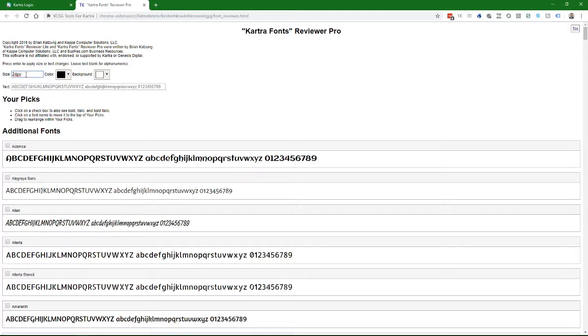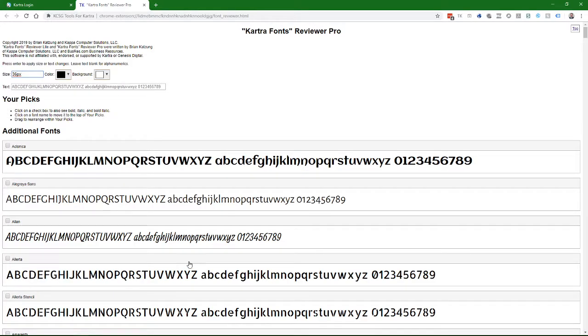This is kind of a first draft at the reviewer. These sizes aren't calibrated to Kartra sizes. Maybe for a later version, if there's enough demand for it, I can look into calibrating these sizes to Kartra sizes. 36 pixels seems to be pretty good in my experience for reviewing the size.